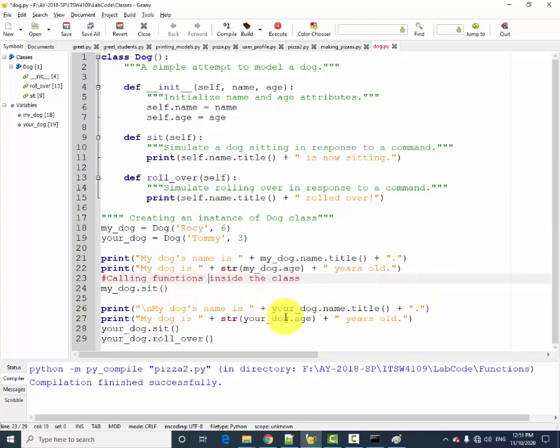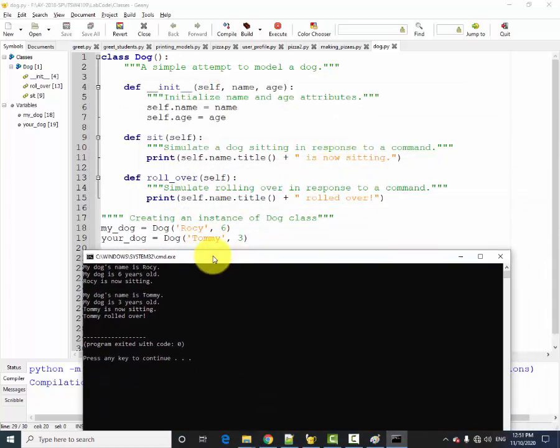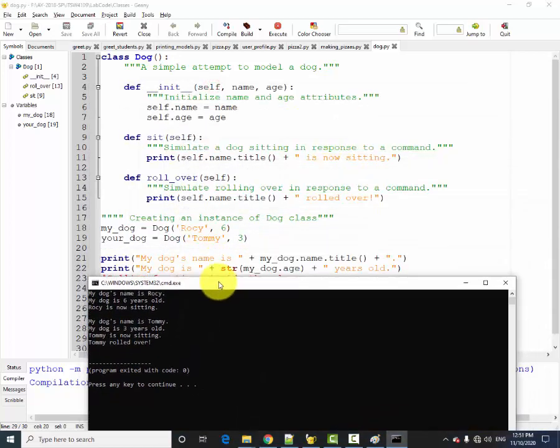My dog dot sit, then I am displaying the same message here. My dog name is dash, then my dog age is this, so it is sitting, it is rolling over, like that. So if I compile this one, see the first output it generates is this one. My dog name is Rocky. For this line, my dog is 6 years old.